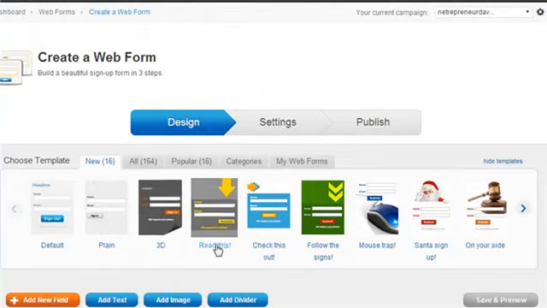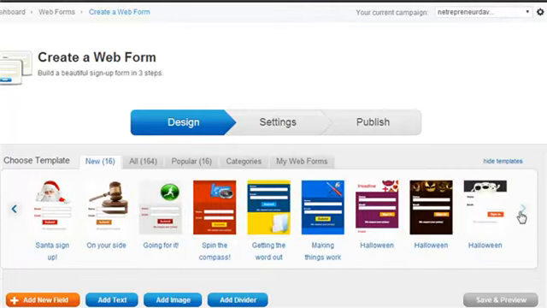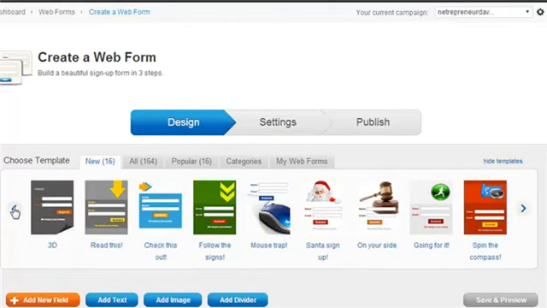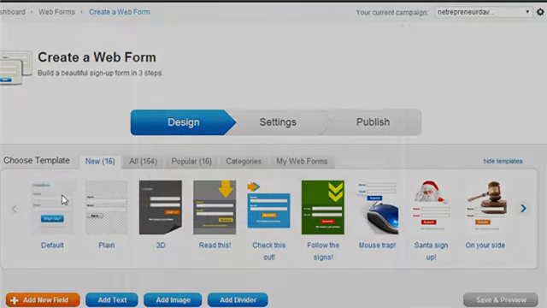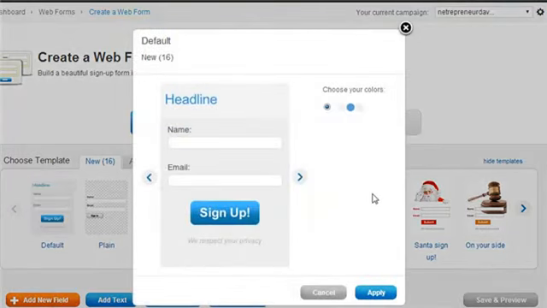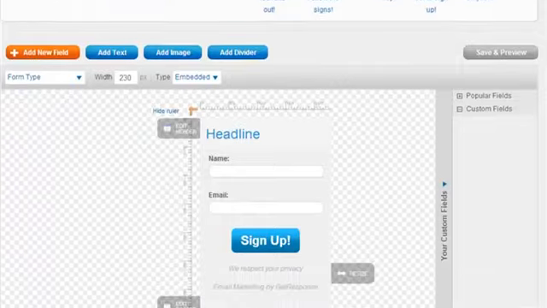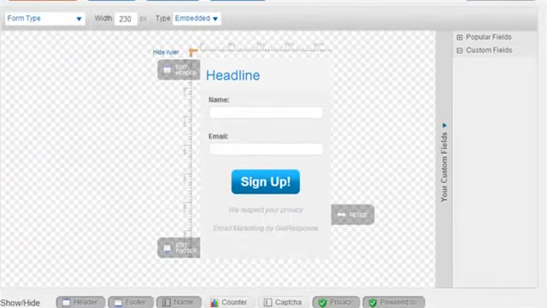In the design step, you get to choose the design of the form that you want. You can click the arrows to see all of the designs and choose the one that you want if you have a specific theme that it matches. However, for this demonstration, I'm going to use the default, which I like quite well. This will give you a preview once you click on it. If this is in fact the one that you like, just click on Apply. Then we'll be able to scroll down to the bottom of the page where we can start making our changes.